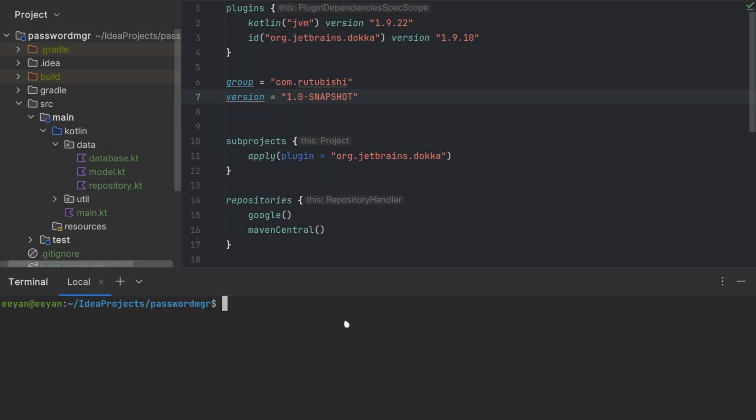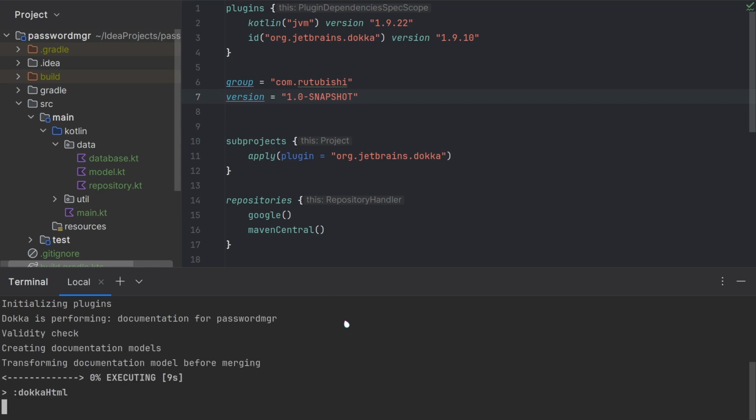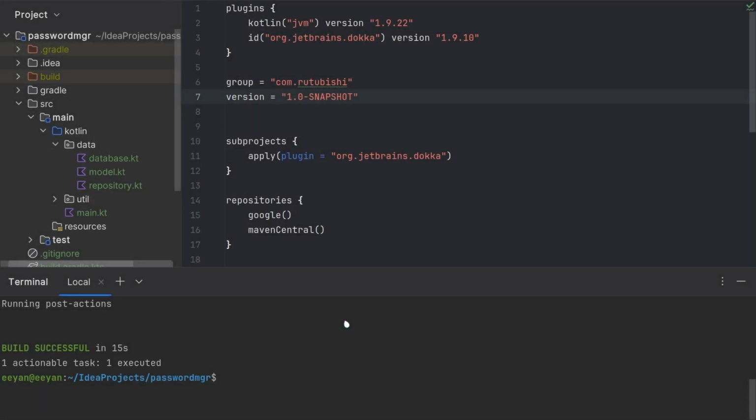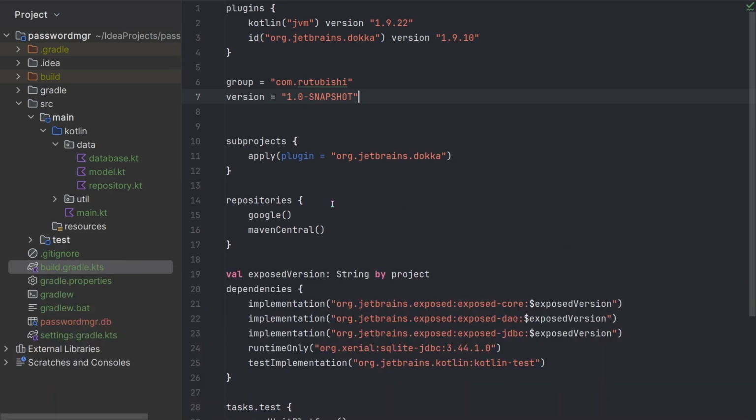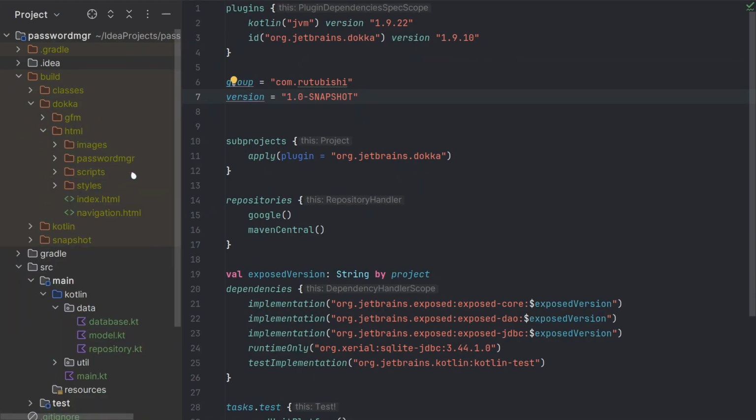Once our build completes, you can generate HTML documentation using Dokka by running the following Gradle task. Dokka will generate documentation for your project. After the build completes, you can open the files that are generated in your build folder. There is an index.html file. We can open this.